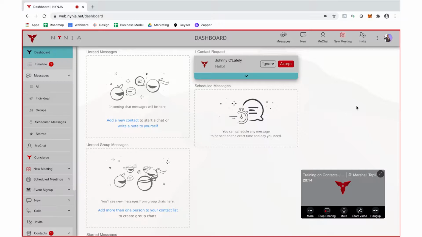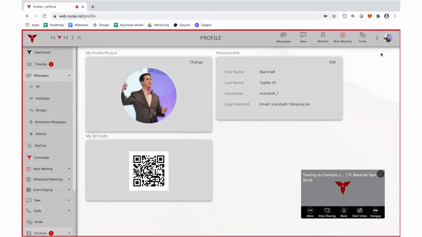So NYNJA being one of the premier messaging platforms available now, there are many ways to interact with your contacts, and I'd like to take the time to go through them. The first thing is on your own account, which you can access in the top right. There's a circle of your avatar. If you haven't yet uploaded an avatar, it'll just show as a little red ninja shuriken. And I'll click into my profile.